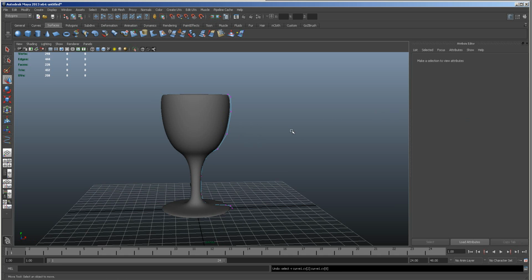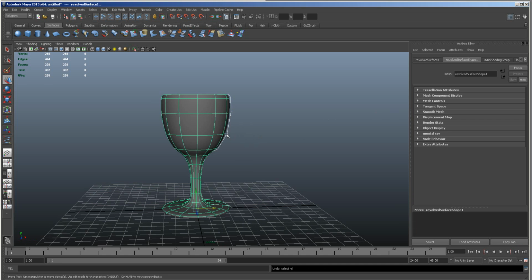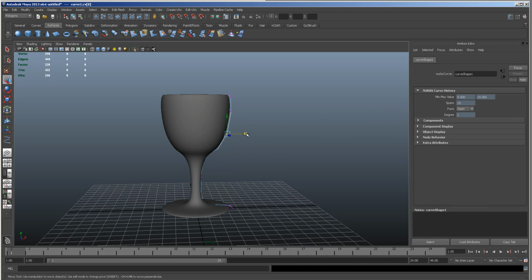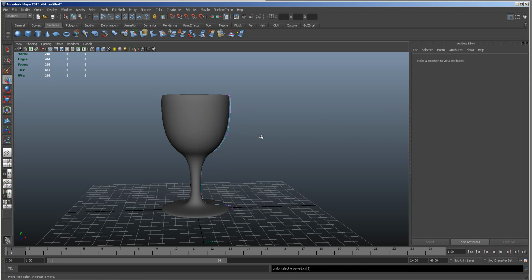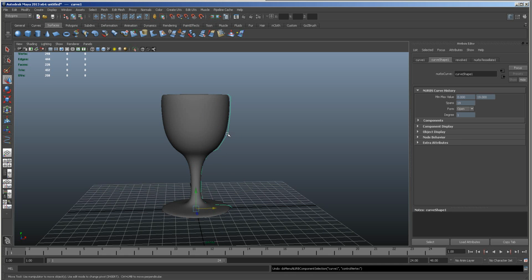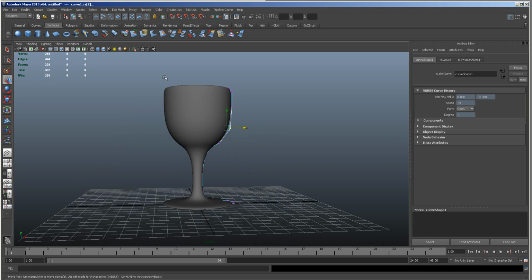So if I didn't want to delete the history on that, I could go back and then I could, well, okay, so I've gone back, I've Control Z'd, gone back, and now I can change it again. So that's basically how to do that.